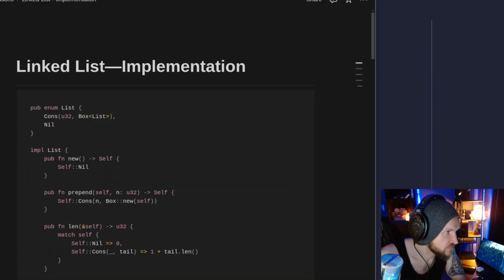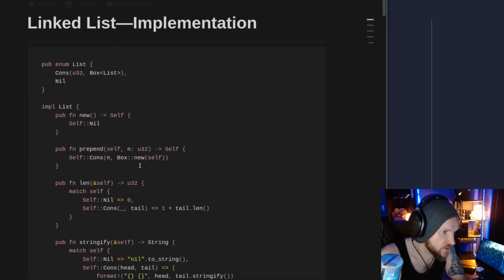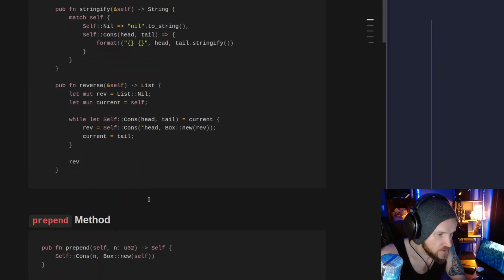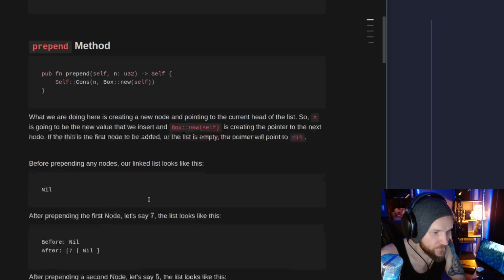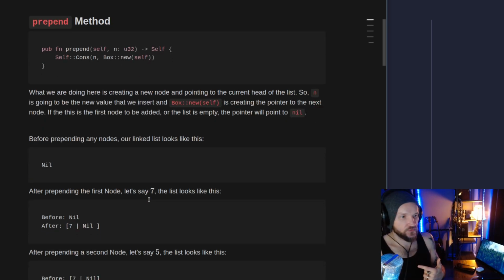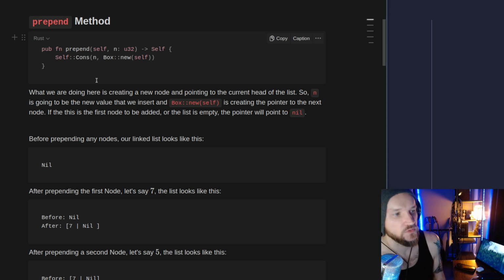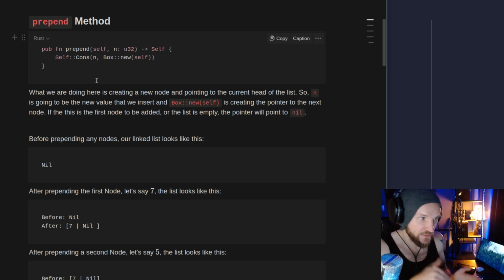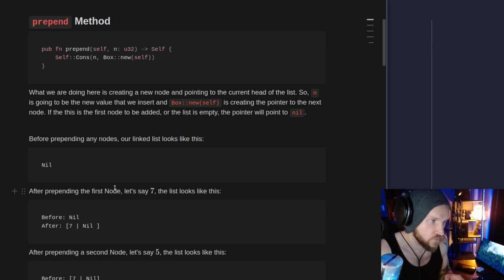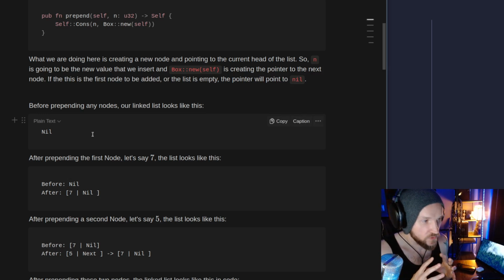All right, so our linked list implementation, I have the code also here. So our prepend method, okay? Like I said in the code walkthrough, the key thing to understand here, where people get most confused, is self being the current node, okay? I kind of do a little run through here, right? When we create a new node, it's just nil. It's basically an empty pointer, okay?